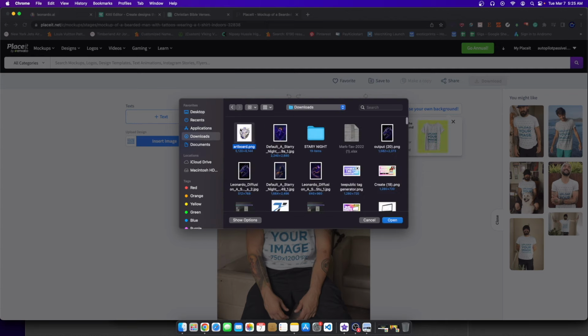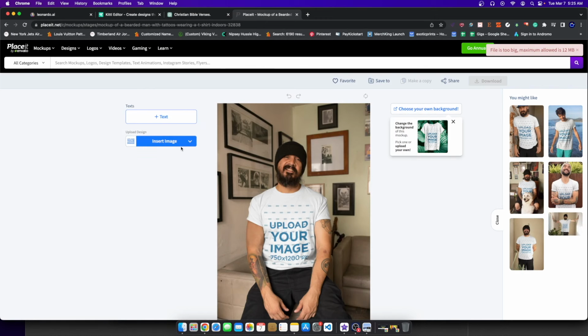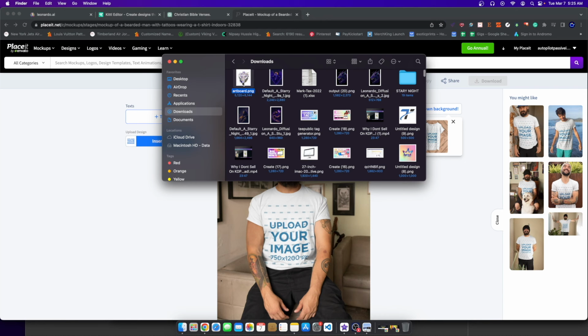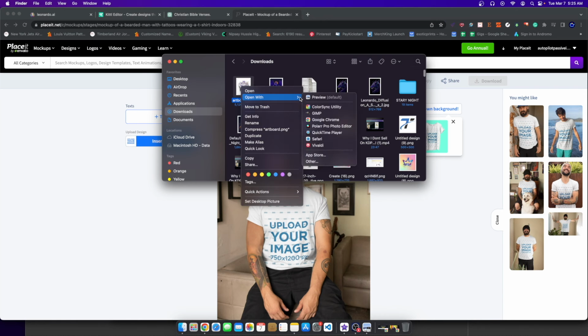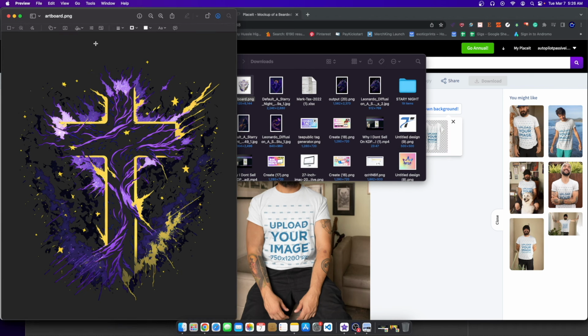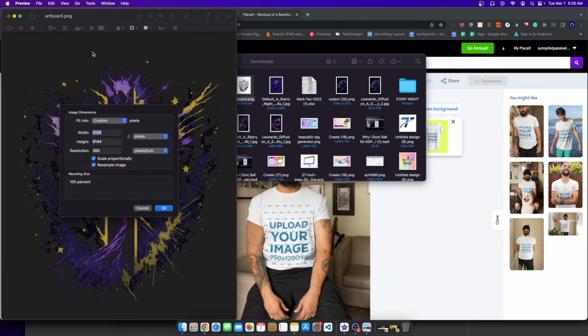So let's go over here to downloads, and let's upload this. All right, file is too big. So once again, these are things that you're just going to have to deal with. If the file is too big, I'll go over here, open with preview, and I'm going to right now decrease the size of this, right?